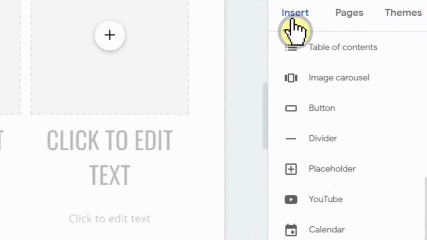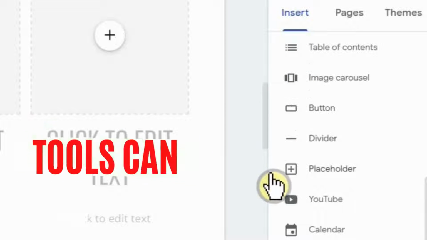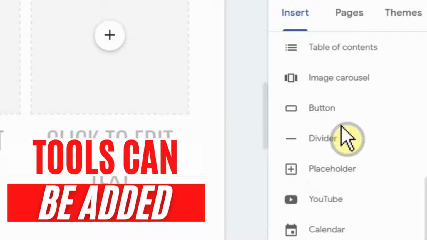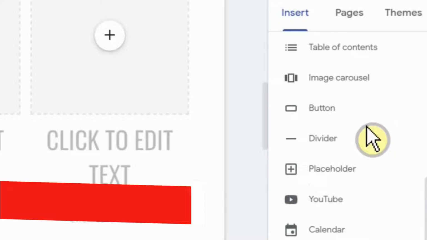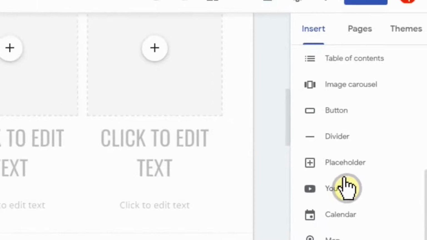Now if you scroll down under Insert, you'll find loads of options that you can use in your web page, such as buttons, dividers, YouTube, Google Calendar, and other Google tools that you may find useful.